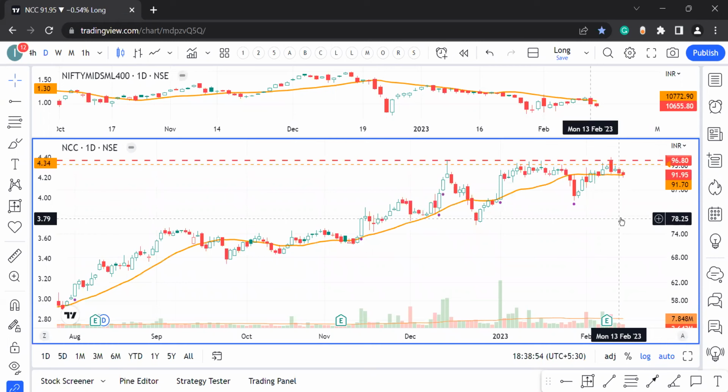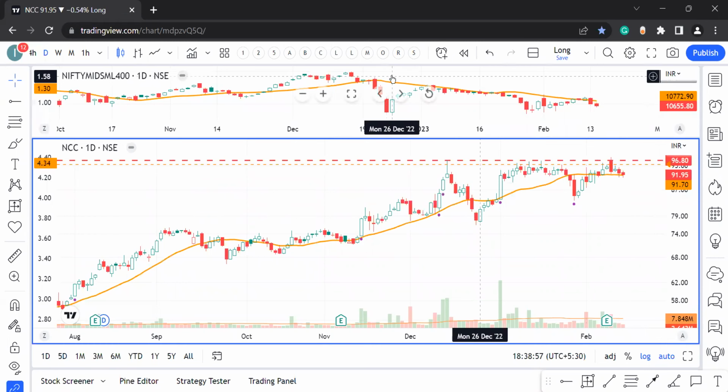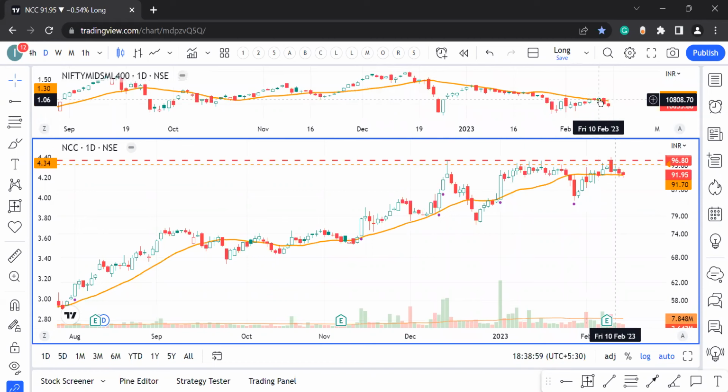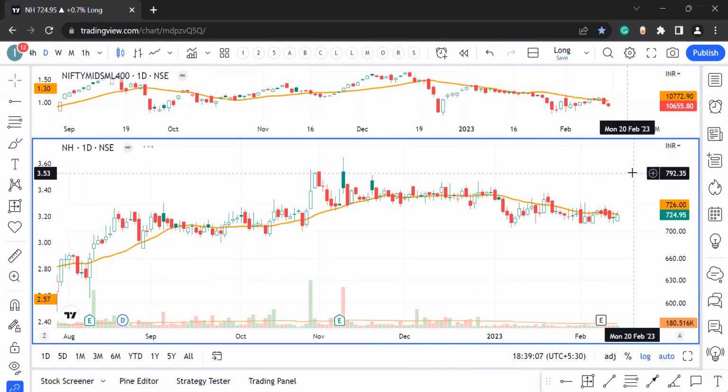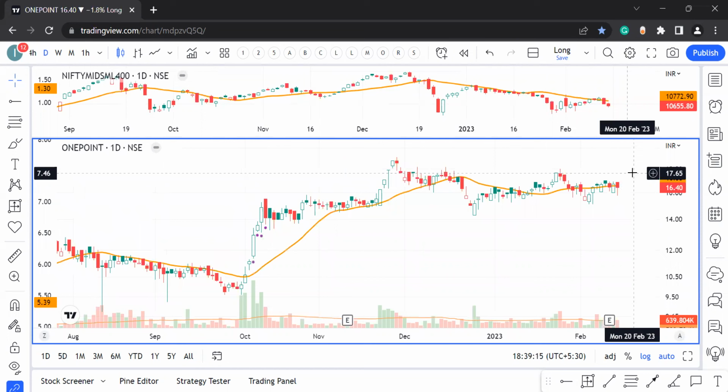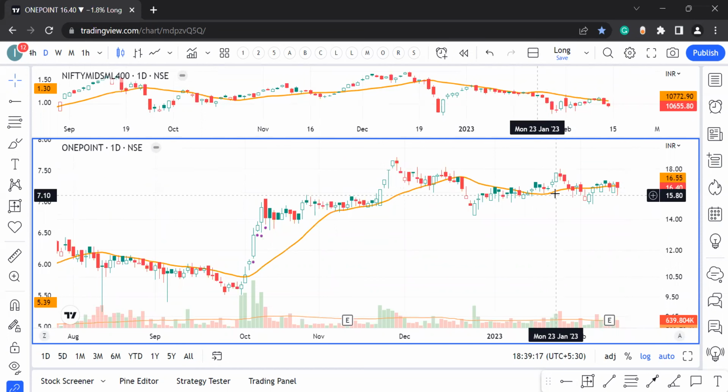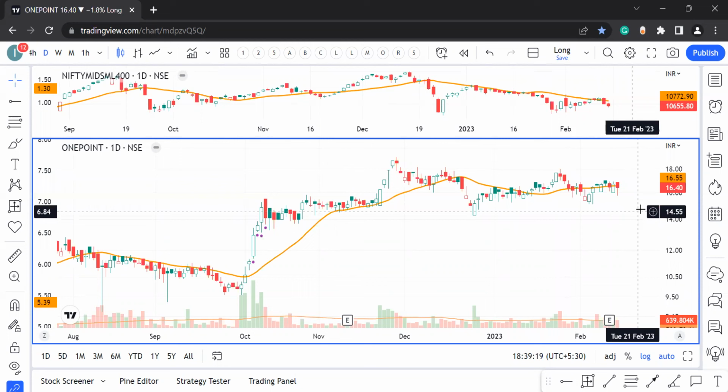Again, NCC great strength. Clearly, you can see it's an inverse image. It's a downward trend here. Here you have an upward trend, and it's been consolidating in that area. All these stocks are ready for tomorrow. This is a bad one. I don't want to go there. Again, it's downward. One point is all right. It's a rising, flattish rising. Plus, it is a very, very small price stock. I will not trade a 16 rupee stock, so I'll just skip it.